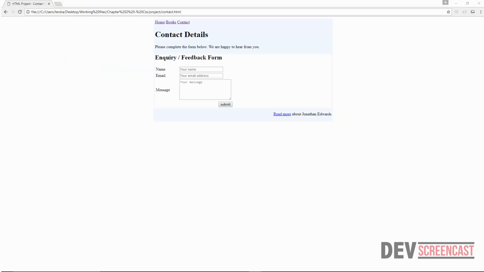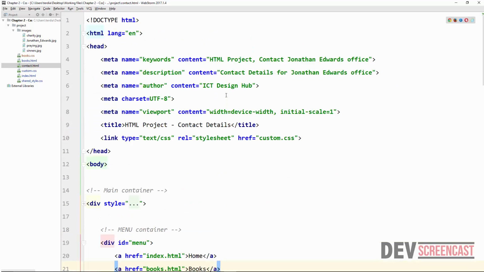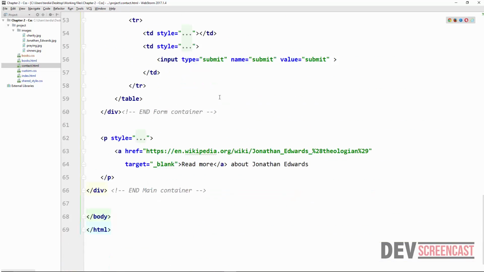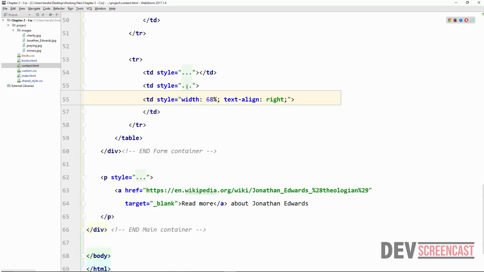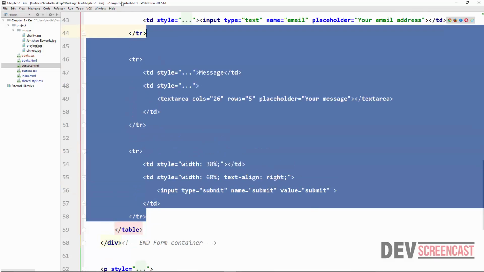We're going to be styling our contact form in this lesson. So let's pick it up from where we stopped. Looking at the current contact page, we're going to repeat the same thing that we did for the books page. Means we are going to copy some of the things and just put somewhere.